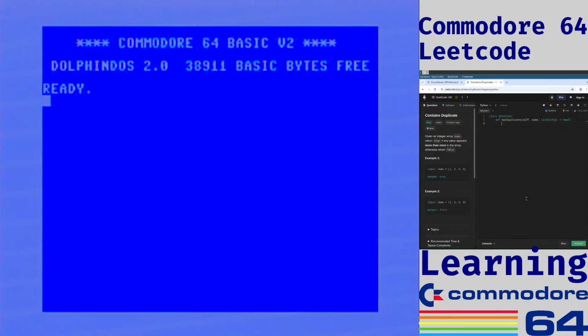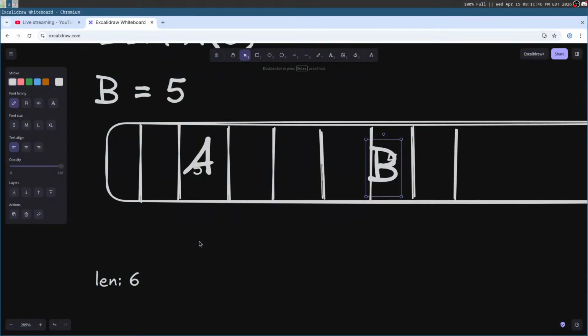Question 1. The contains duplicate problem, which I'll just read out to make sure we're clear. Given an integer array nums, return true if any value appears more than once in the array. Otherwise, return false. So it gives you a list of nums, and we want to tell it if there are any duplicates in that list.